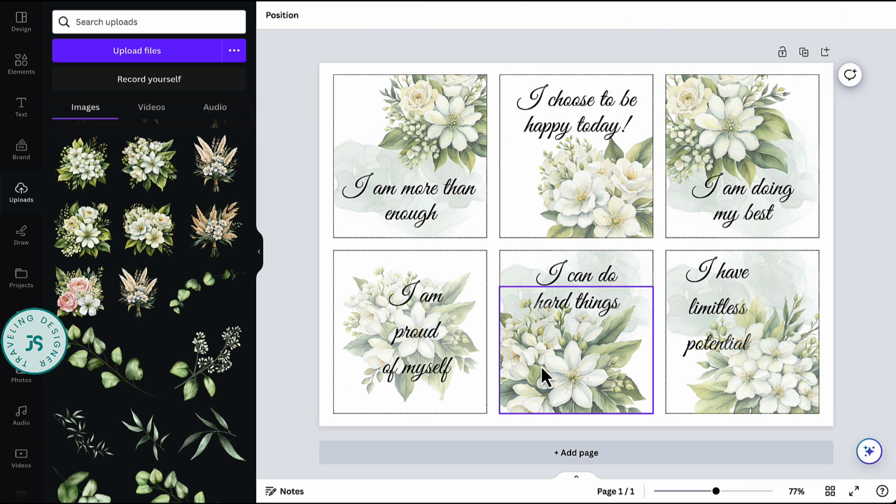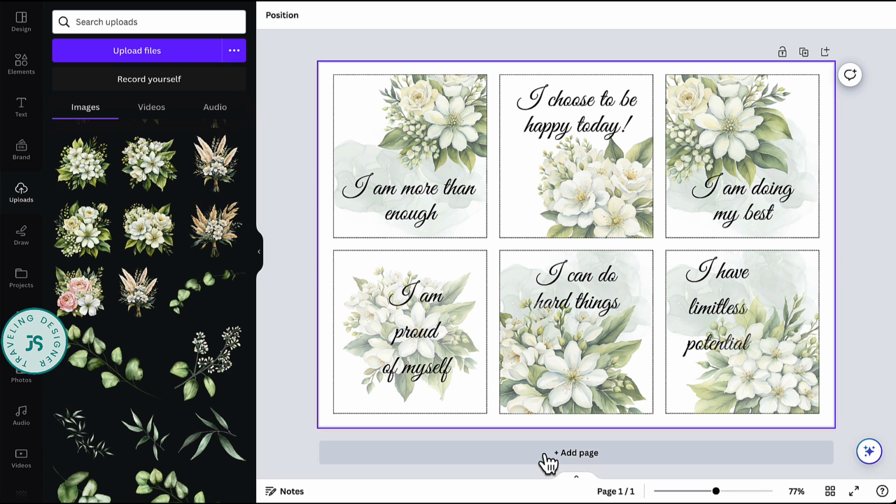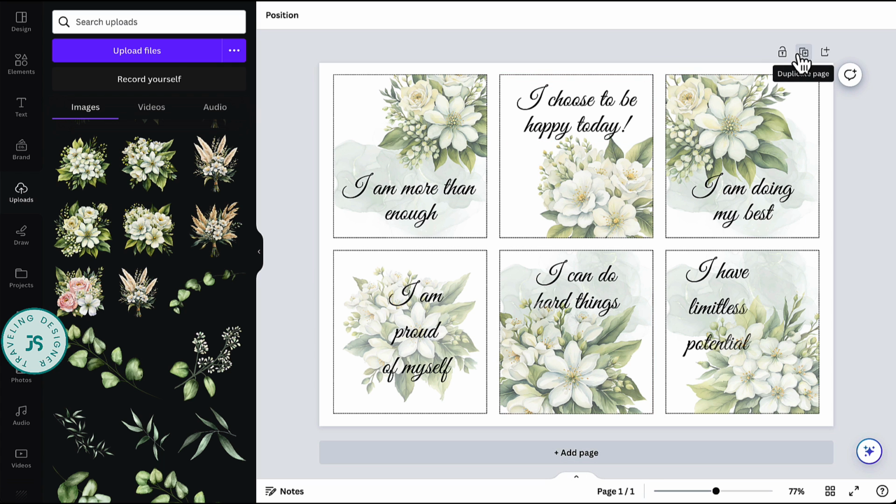Okay, so now I'm finished with all my 6 images here, and if you want to sell this on any marketplace, you might want to do a little bit more, like maybe 35 flashcards or 35 affirmation cards. You just have to add a page or duplicate this page and then do your thing. So it's not that hard because you already have the template here. So all you have to do is duplicate everything and then change the text, and that's it.